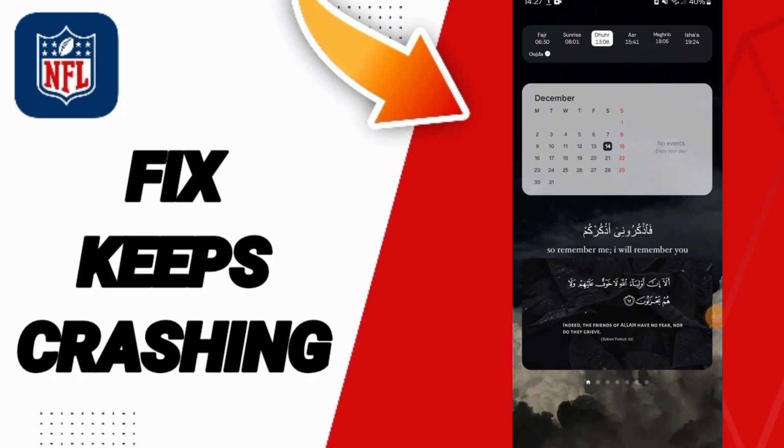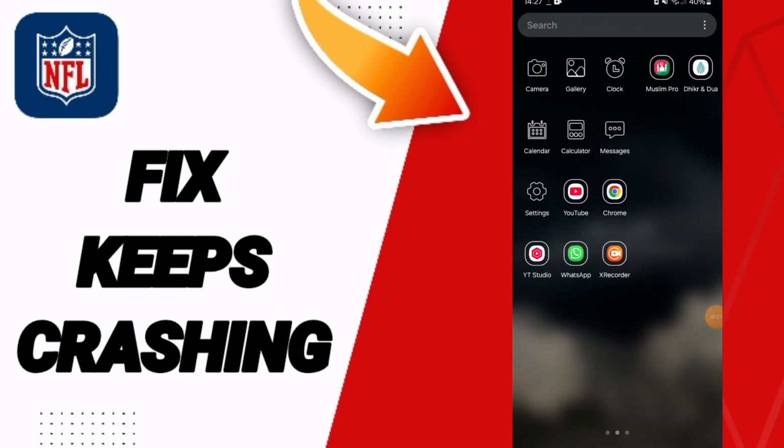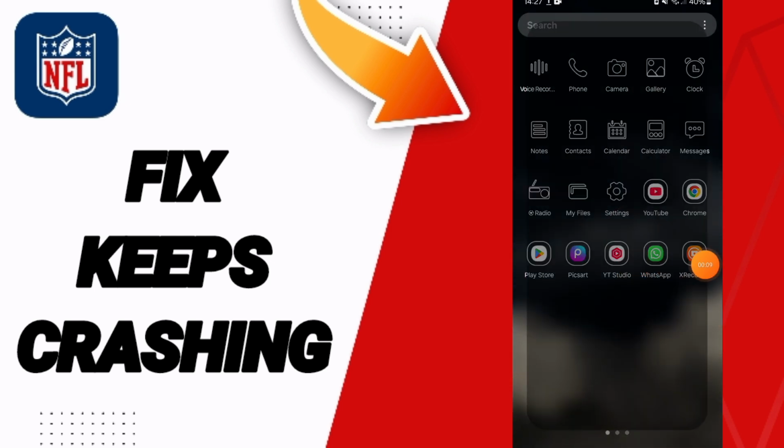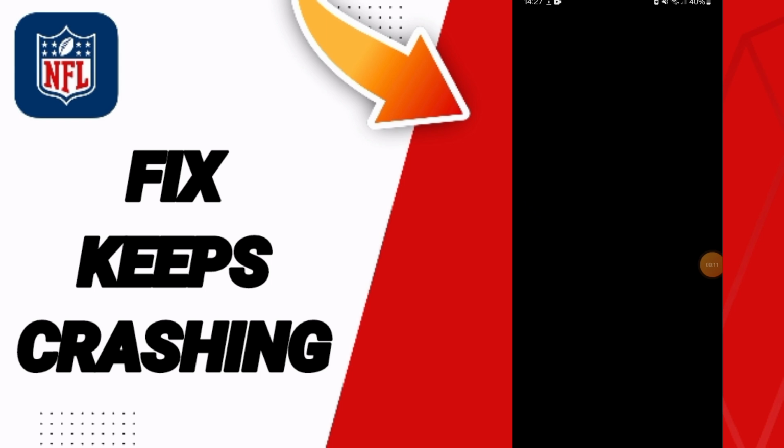Hello everyone, today we'll talk about how to fix the problem of the NFL application that keeps crashing. You will go to settings, as you see, and you can click.